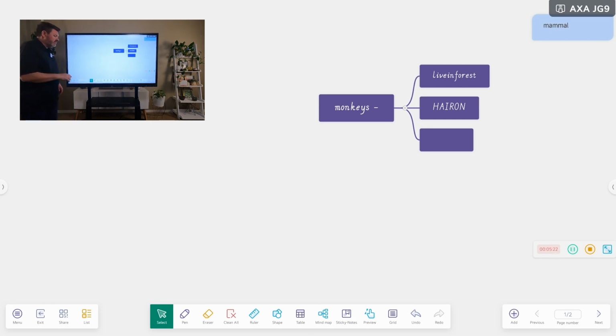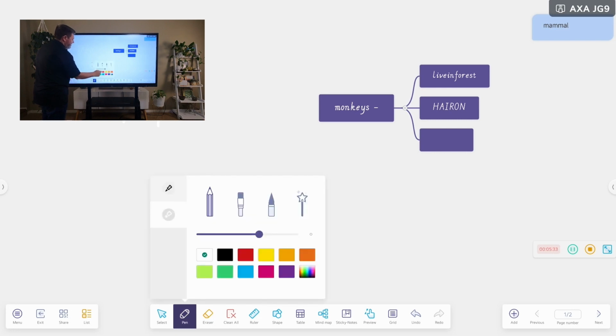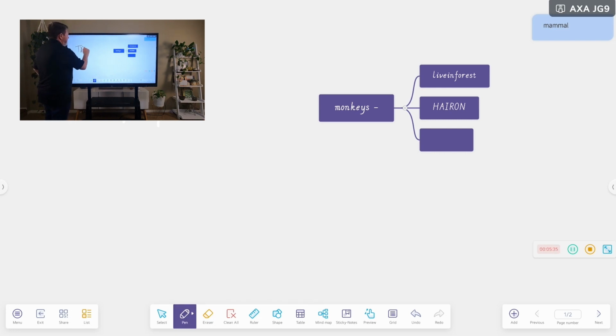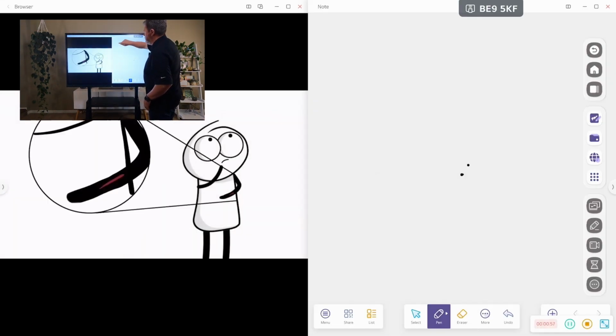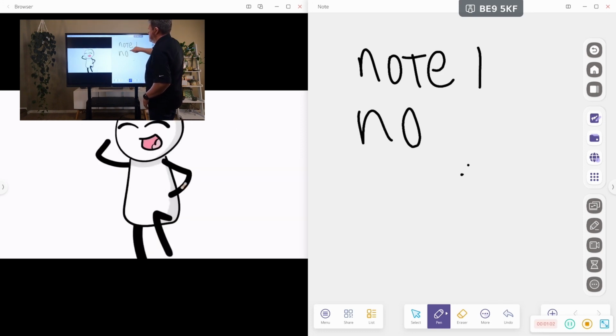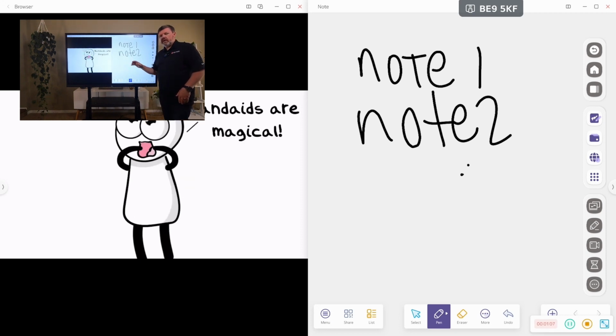It's a great resource for capturing things in real time and taking information and capturing it on our board in a highly visual way. So I can take notes as I go. So one, note two, terrible example. But the point being that I can have these two things side by side. My students can see the video. I can be taking notes as I go.